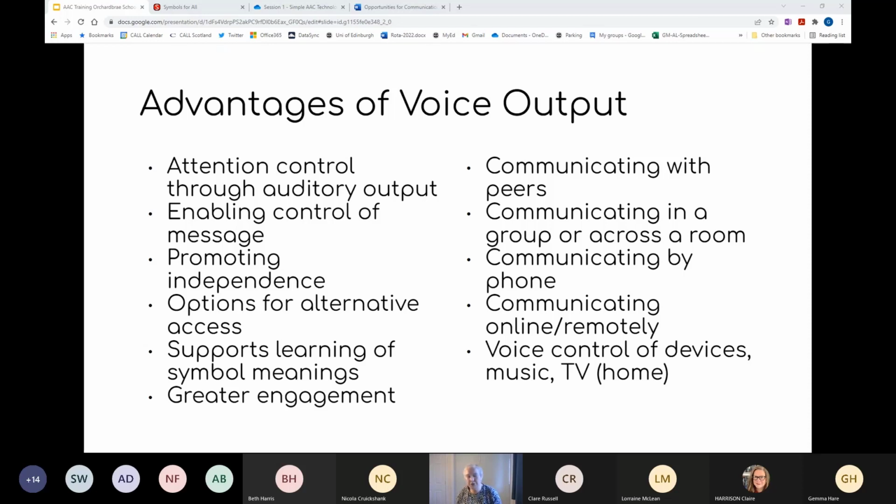Good for a group situation or communicating across the room, so it doesn't require the face-to-face context as much. Could be used for communicating on the phone, or what we've been doing much more recently, communicating online or remotely. And although you can use symbols on these virtual online sessions, certainly having voice output for saying hello to Gran, or giving some news remotely, is much more usable and engaging.